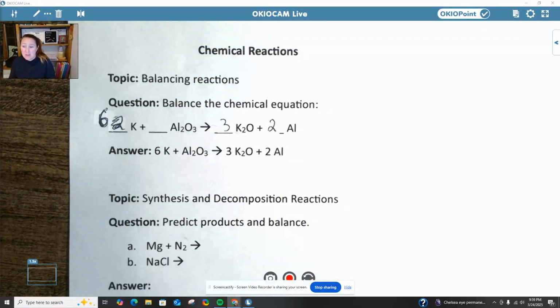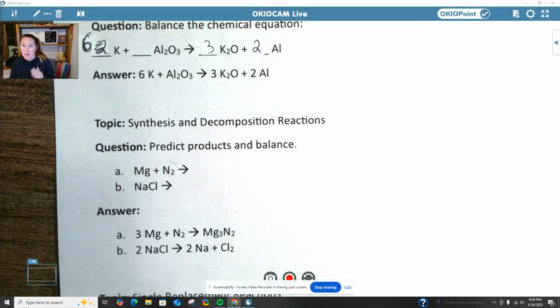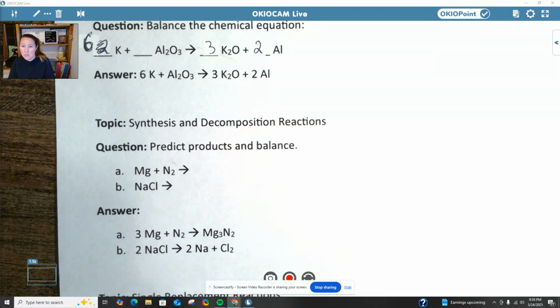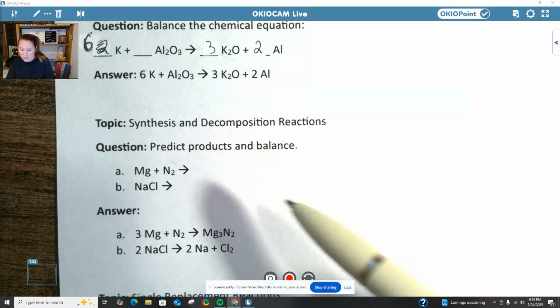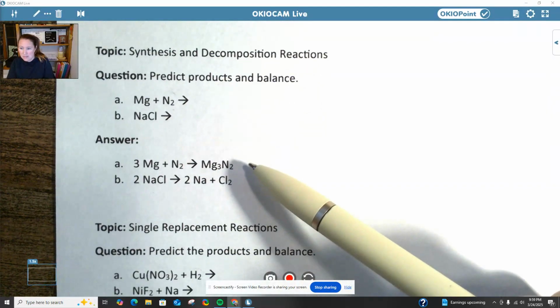Some examples of predicting products. You could have them translate from names to formulas and then balance, but I think a way to just double check and see where they're at in that realm is just to put out the elements and see what they can do with that. So I like to pair synthesis and decomposition together because they are opposites. And you can see here that we're just putting them together. The magnesium and nitrogen come together to make magnesium nitride.